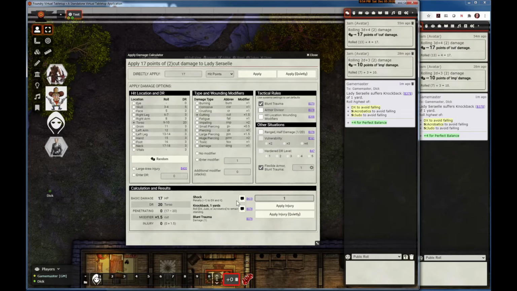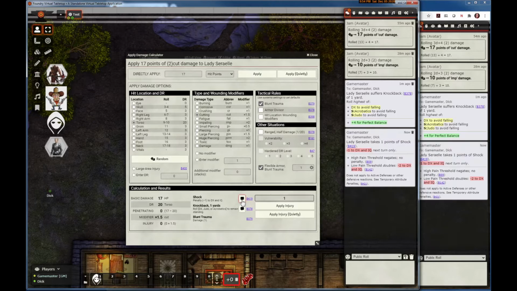If you're playing with shock, the GM can press this button and it will send a reminder to the owner that they are in shock. At some point in the future, we hope to make this an active effect, but for right now, it's just a reminder. We now support armor divisors.